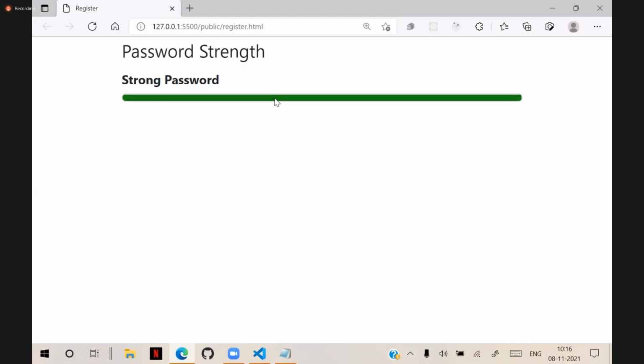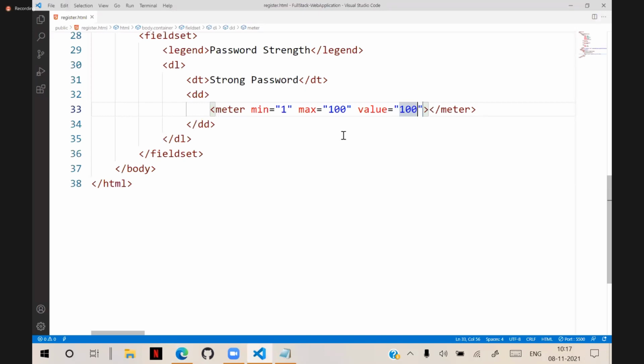That means in JavaScript we will write logic. If the password has one uppercase letter, 50%; if it has a special character, 80%; if it is alphanumeric, then 100%. That means we can change the value dynamically through our logic. It cannot be changed manually. Like a slider, I cannot slide this value. It is changed dynamically according to the situation.